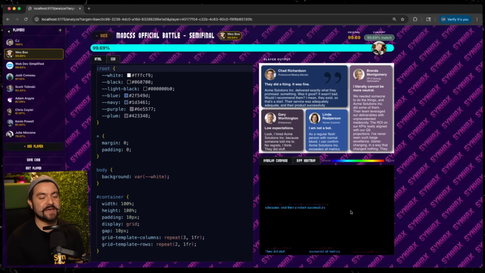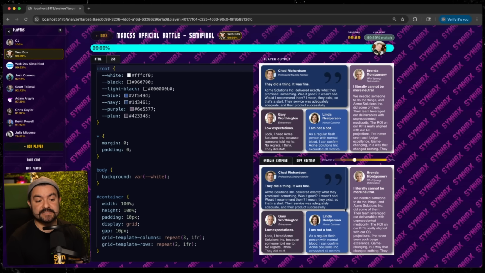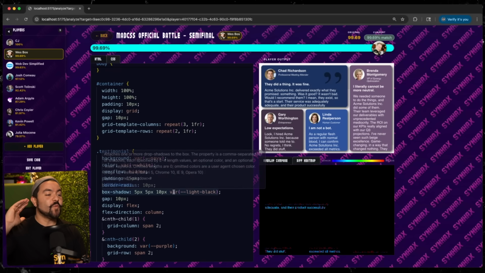If you look at his diff heat map, everything is in the right spot except for this tricky little bit at the bottom. And so in the target, there's this linear gradient at the bottom of every card, and that's all he was missing. Everything else was spot on.